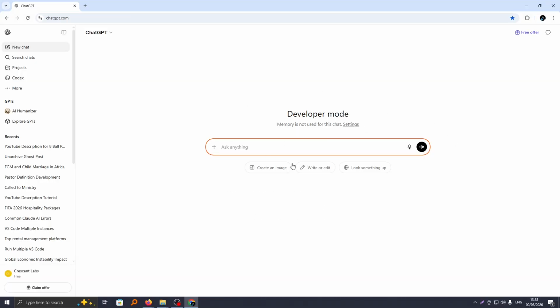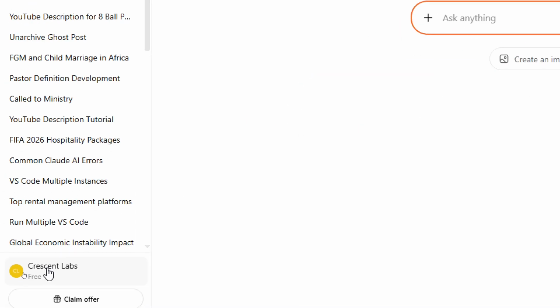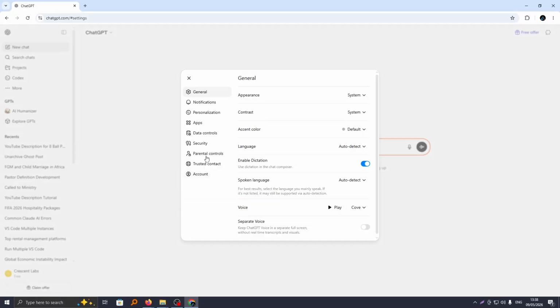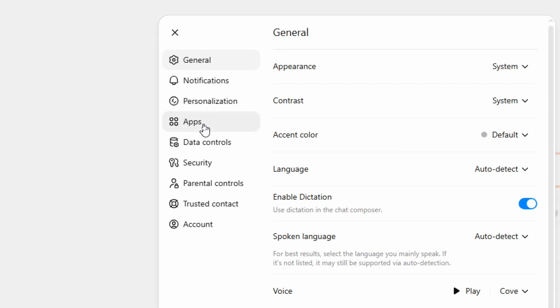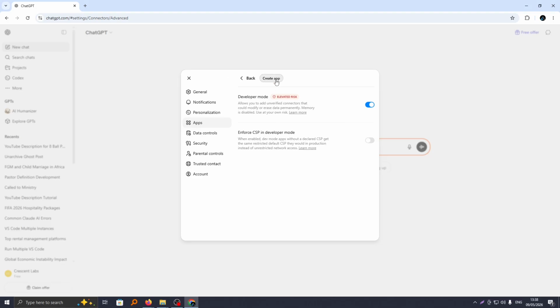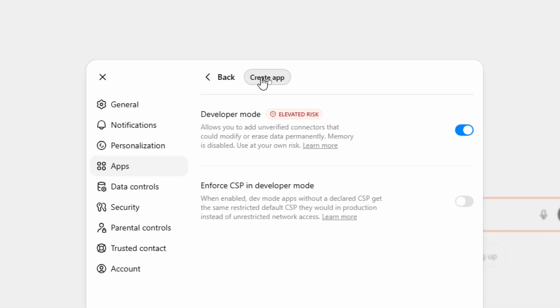However, if you had already switched to developer mode, then to start creating your apps, again, go through the same process. Just click on your profile icon here, go to settings, and then choose apps. And under apps, go to advanced setting. And now you can see we have an option to create app.